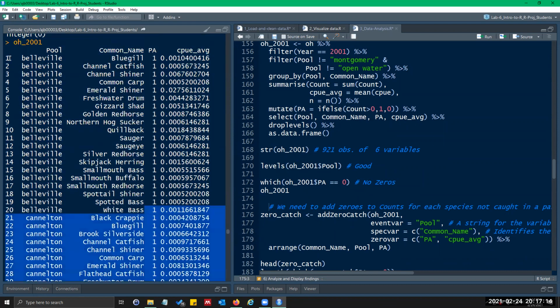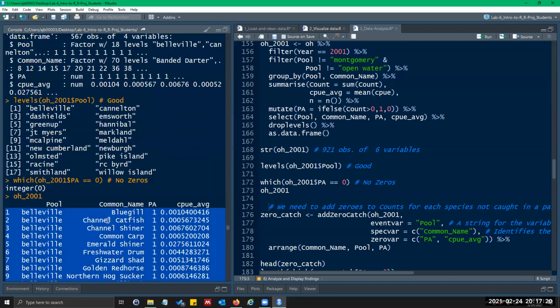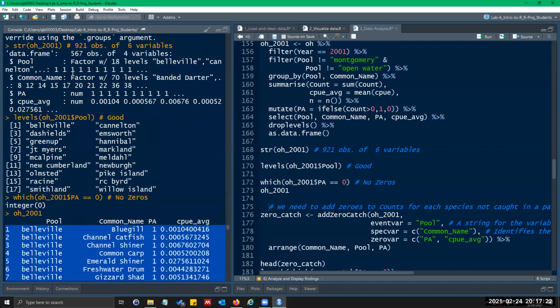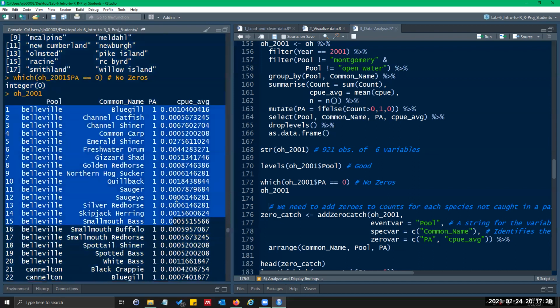Like here you can see for Bellevue, there's only 20 observations, whereas we have what? Yeah, we have 70 species. So there should be zeros. We're missing 50 species from the Bellevue pool that all need to be zeros. And this is going to be important for calculating species richness.